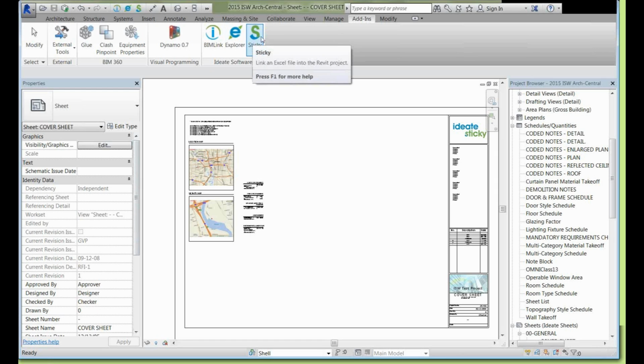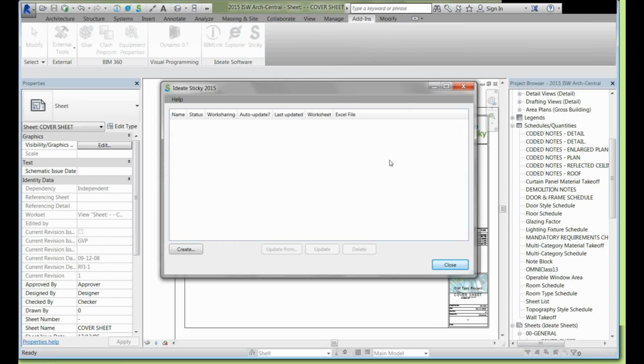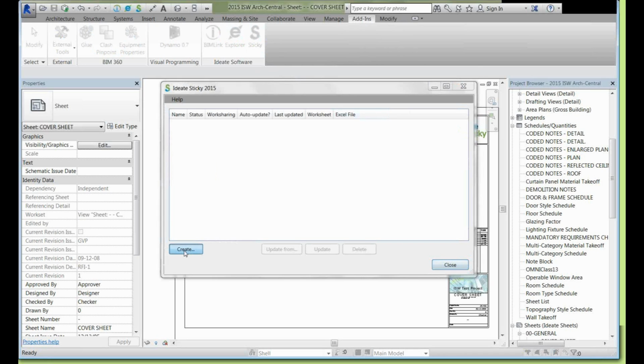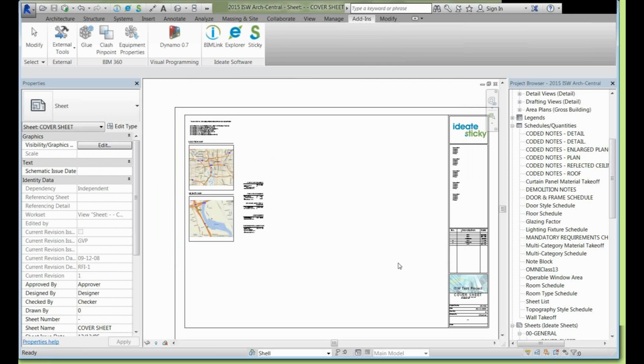Ideate Sticky does launch and install to the add-ins tab here, so go ahead and pick it here. When you first start using Ideate Sticky, it will be blank like this. And it does need to be on a sheet, which is good. So to place a sticky, you do need to be on a sheet. Go ahead and do that again.